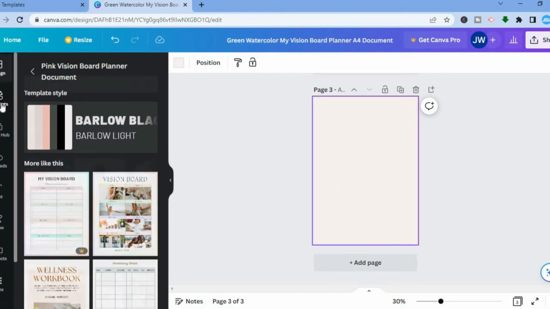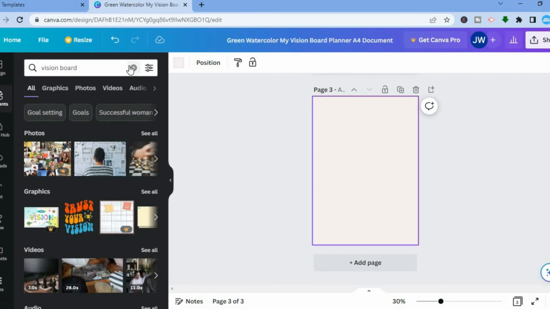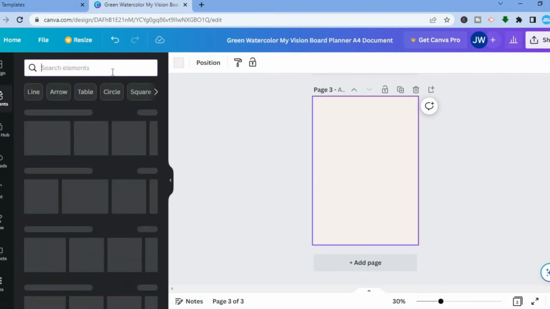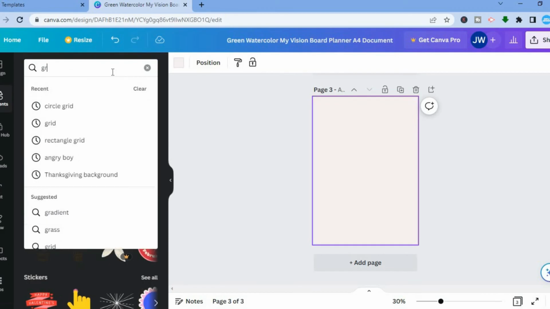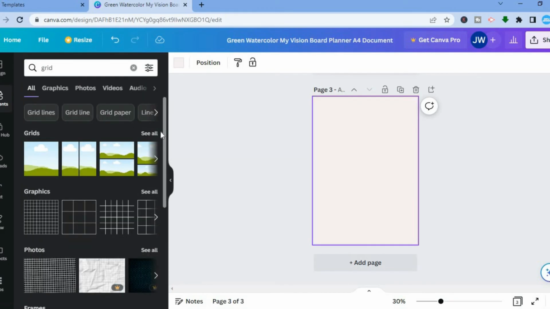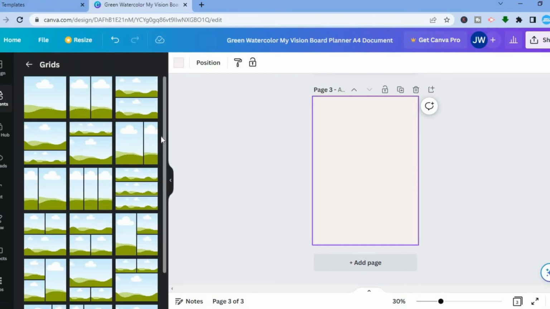Then you're going to tap on elements. After you have selected elements in the search bar, you're going to type in grids. So you're going to type in grid. Once you have typed in grid, from here you're going to tap on see all. And then you'll see different grids that you can add.